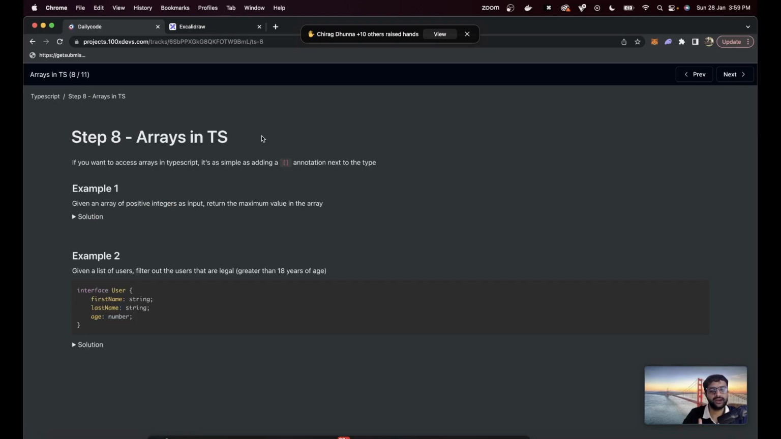But okay, let's proceed to arrays, which is how you can add array types in TypeScript. This will probably be the last slide for today, and everything that's left afterwards, like 2-3 slides, I will cover in an offline video. Let's quickly cover this up, and then I will take questions. If you want to access arrays in TypeScript, it is as simple as adding this annotation next to the type. For example, given an array of positive integers as input, return the maximum value in the array.